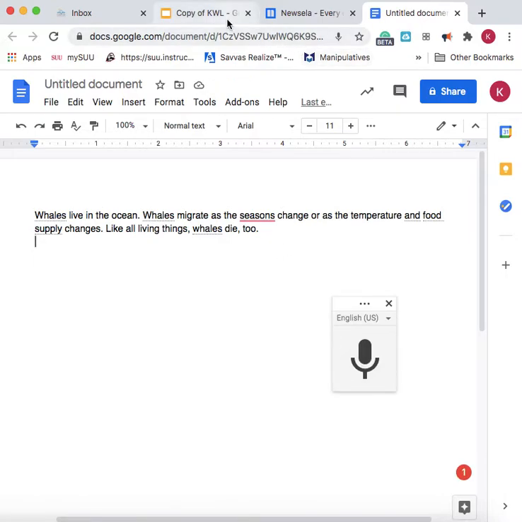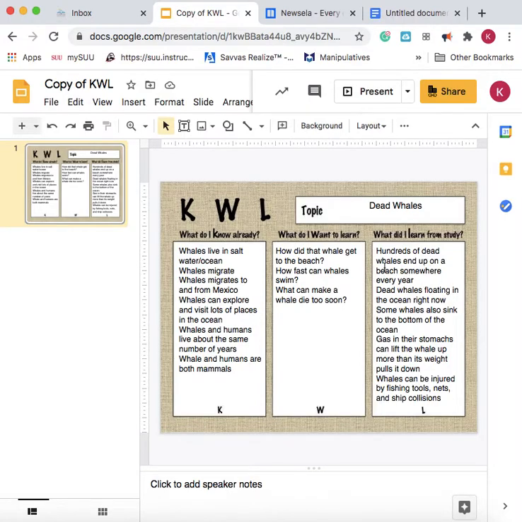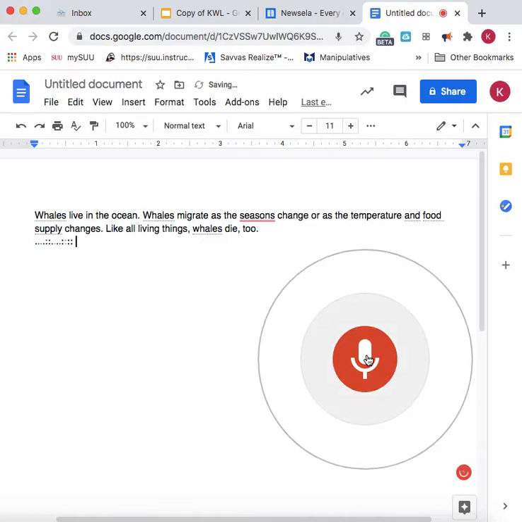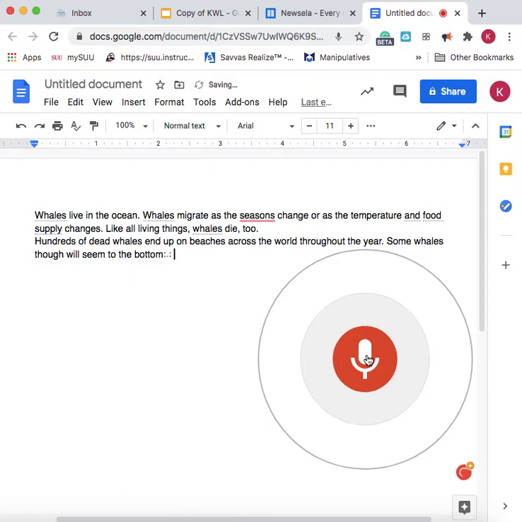So for my paragraph, I'm going to say that whales end up on the beaches, but also some whales sink to the bottom of the ocean. So I'm going to say multiple things at once, but I got to make sure I know what I'm going to say. Okay, I'm ready. Hundreds of dead whales end up on beaches across the world throughout the year, period. Some whales, though, will sink to the bottom of the ocean, period. What's the difference between the two, question mark? I will tell you, period.